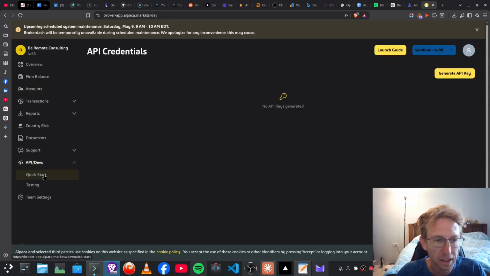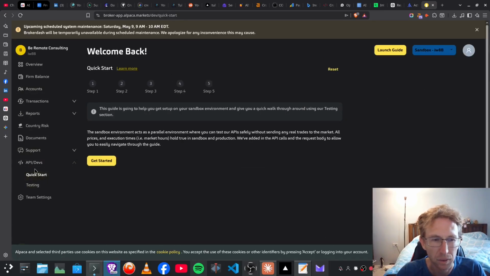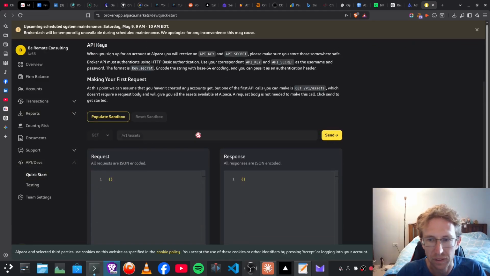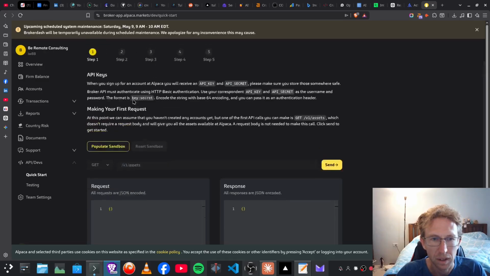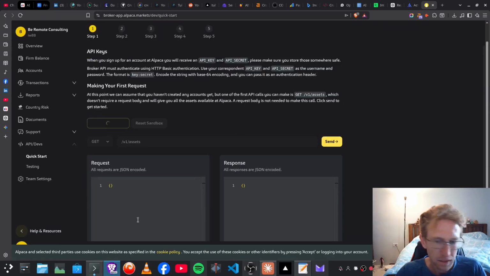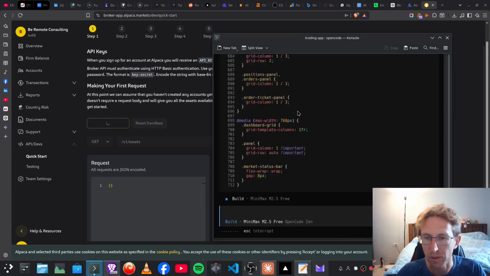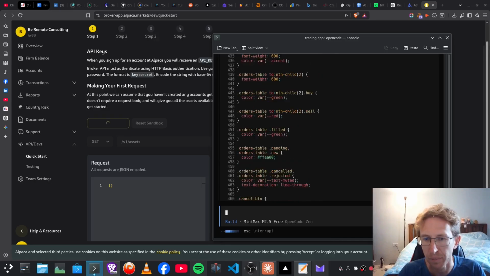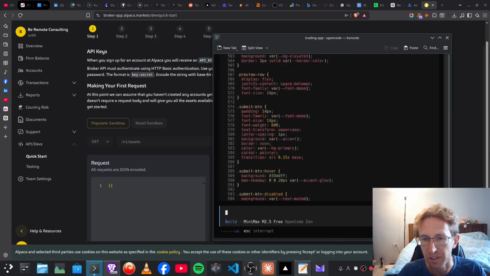But the only thing I need now is the API key. So we're going to come over to Quick Start API, and we're just going to fill out some information here. And we should be able to get our API key relatively easily here. And while this is working over here, I'm also building the MVP of the app in OpenCode. This is completely free. I'm using the free models, and as you can see, it's just building out.